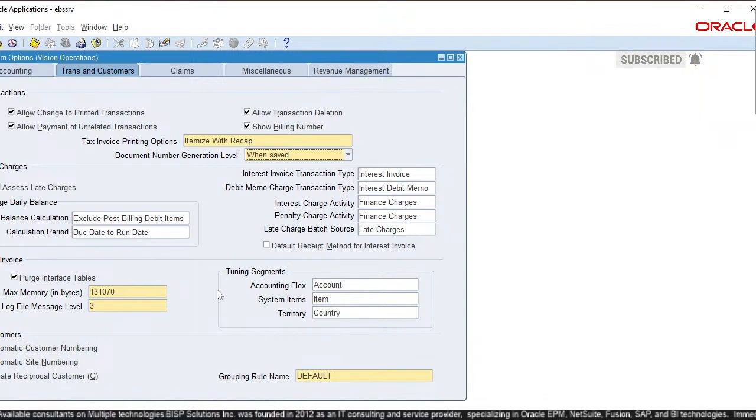So it is very important to enable this. Then there is tuning segments. This helps increase the performance of auto invoice. It is the segment most frequently accessed by auto invoice. So what would be the most frequently used segment in auto invoice? You can just give here, for example, the accounting flexfield, system item, territory, or country. You can come and give here the segment most frequently used by auto invoice. Fine. So these are basically the options for auto invoice. You can give your required fields as required by the user.